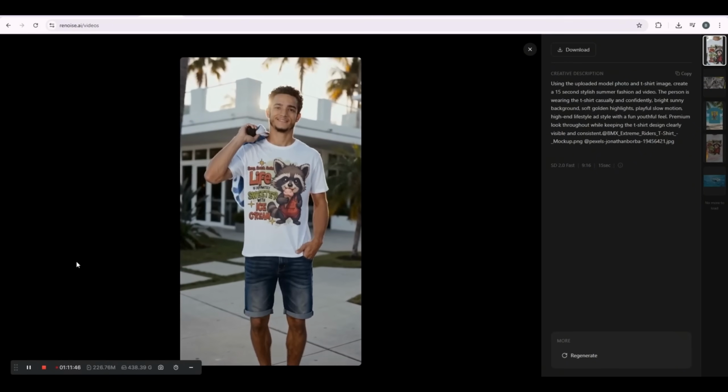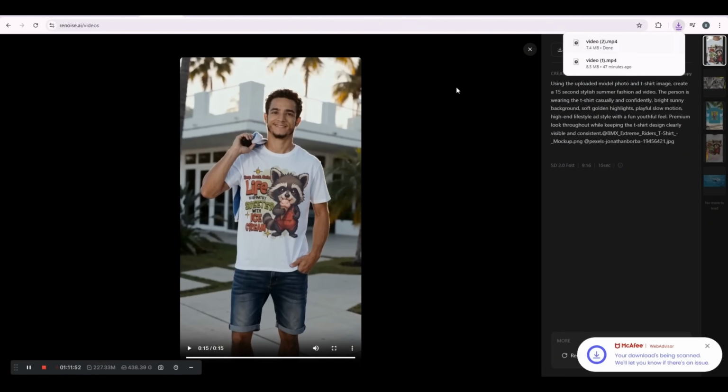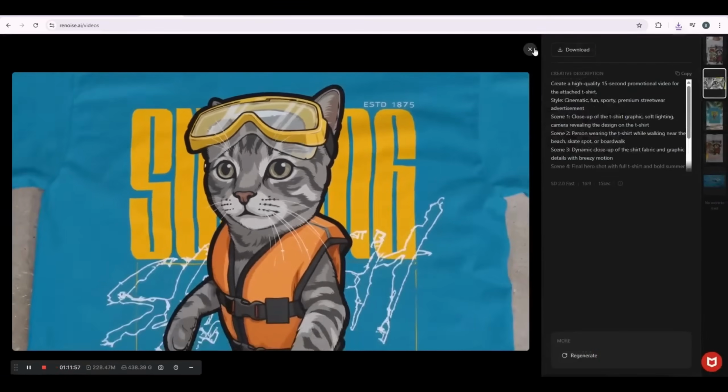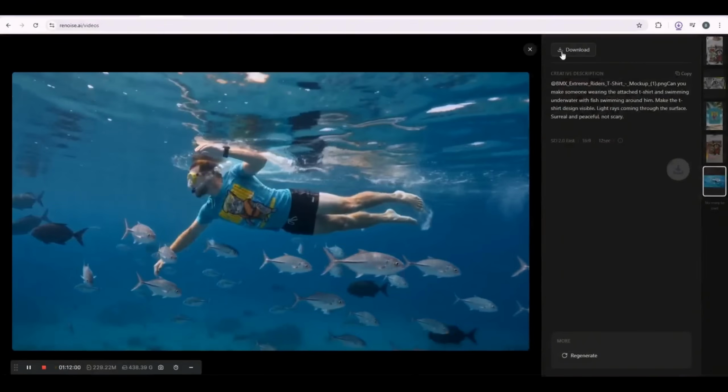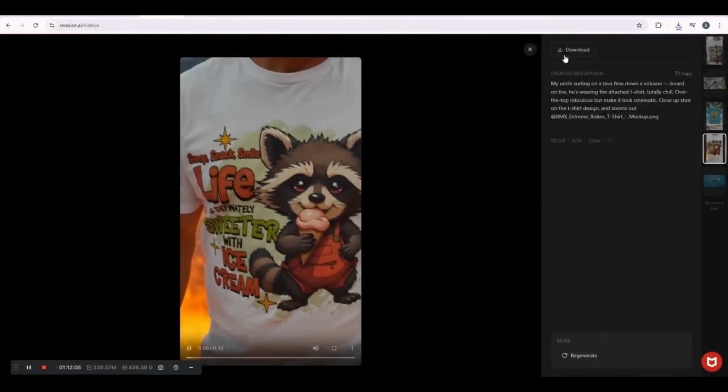So as you can see, the prompt direction really matters just as much as the design itself. And overall, I think this is a really interesting way to turn merch designs into more marketable content. By using different prompt directions, I was able to take just 2 designs and turn them into 5 different ad concepts inside Renoise.ai.